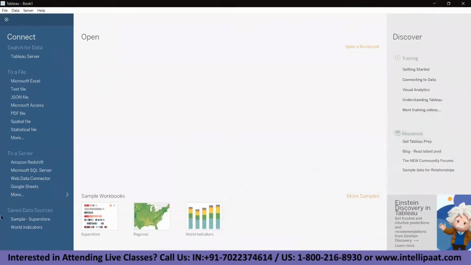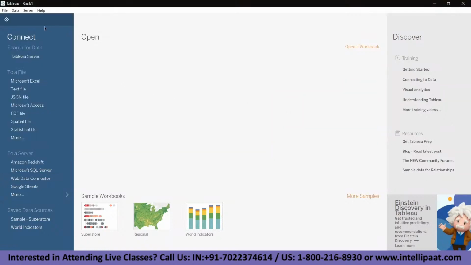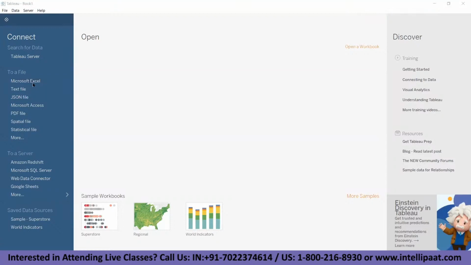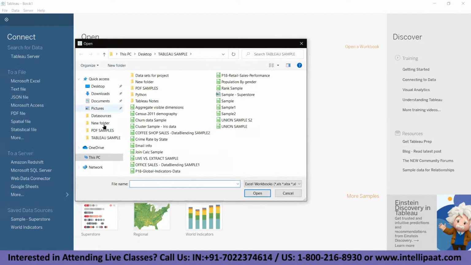So this is my start page. My data is in the form of an Excel file, right? So you have this option called Microsoft Excel in your start page under Connect. Just click on Microsoft Excel and you get a dialog box. So I'll click on Microsoft Excel. You get a dialog box which appears.